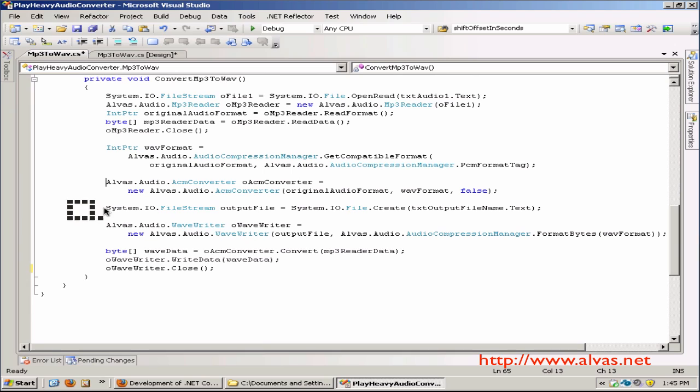On the next line, we're going to use an Alvas.Audio wave writer object called OWaveWriter. And we're going to pass in the output file name and the Alvas.Audio compression manager format bytes. And we're going to format the bytes of the WAV format. Now that WAV format, remember, is a pointer to the compatibility between the original format and our new format, in this case, which is WAV or PCM format.